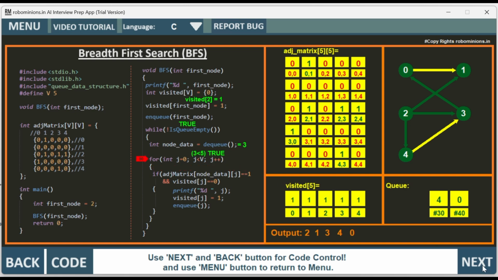Now j is incremented to 3. 3 comma 3: there is no edge from 3 to 3, so that is also 0. j is incremented to 4. 3 comma 4: from 3 to 4 there is no edge, so that is false. So j is incremented to 5 now. There is no vertex 5, so it is the end of the for loop, and it comes out of the for loop.